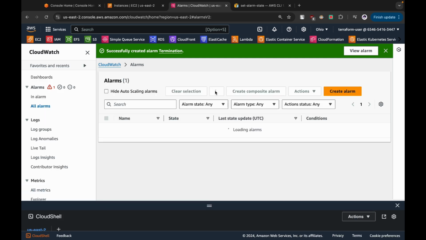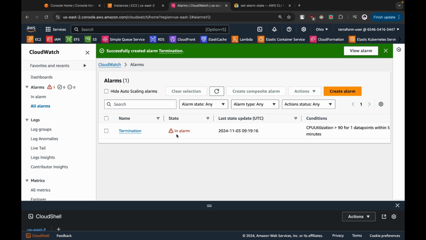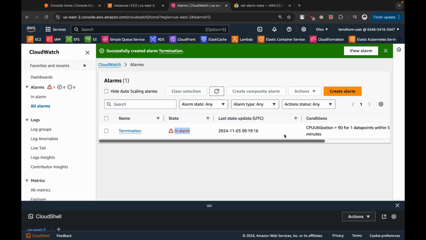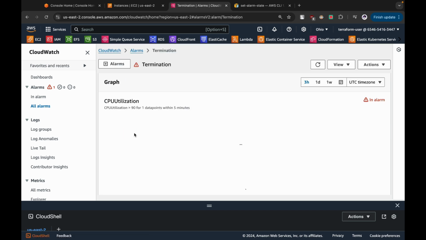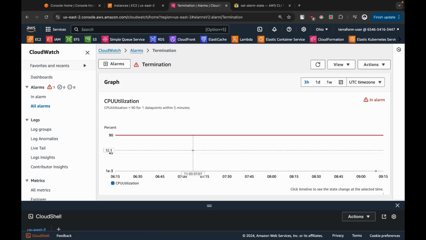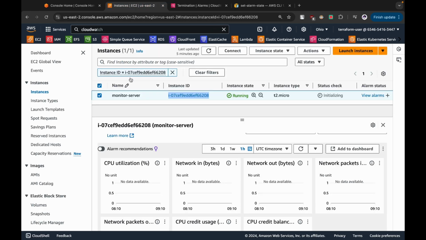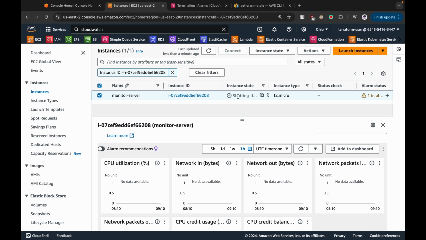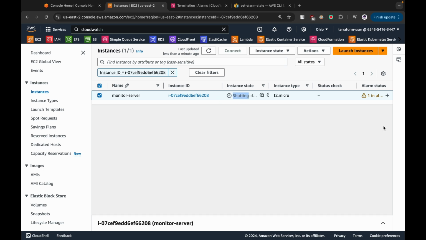Let me just do a refresh over here. It is showing the state is in alarm, meaning that the threshold has been reached, 90%, and the CPU utilization actually reached 90% or greater. So what action does it perform? It should have terminated the instance, right? So now when I go to the EC2 instance and refresh the page, it should have gotten terminated. As you can see, it is shutting down, meaning it will get terminated soon, right?